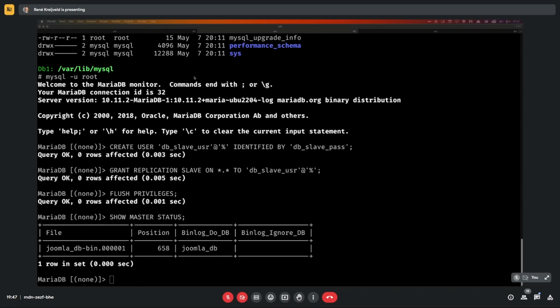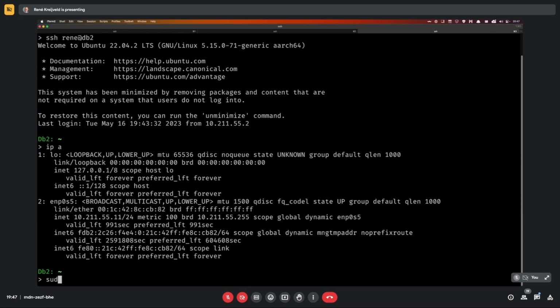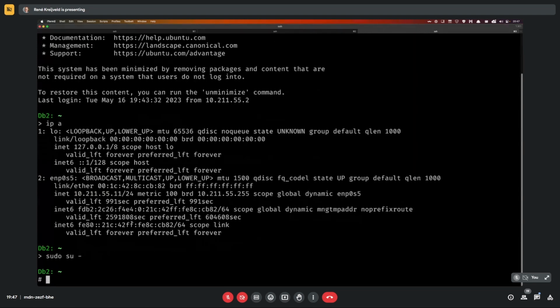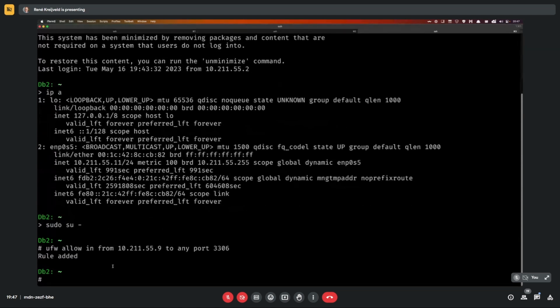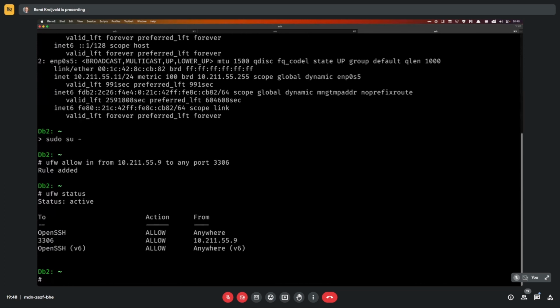So I'm going to go to db server 2, become root there. And first I'm going to configure the firewall to allow incoming traffic from the web server. So I'm going to allow traffic from the web server, which was at 55.9, to port 3306. UFW status. And it's now allowing incoming traffic.